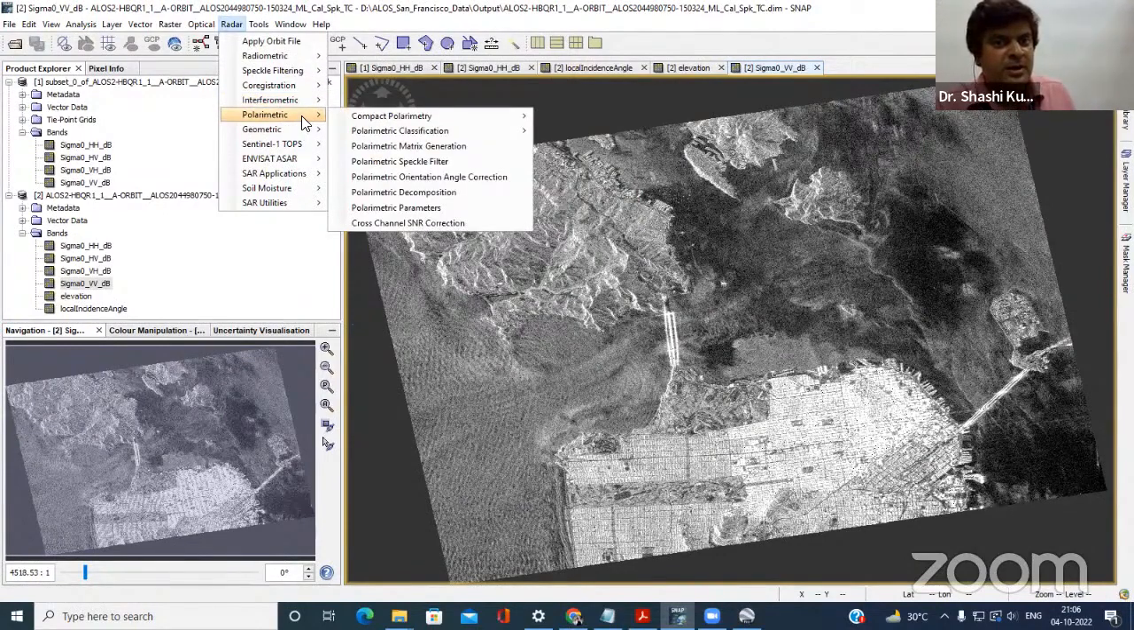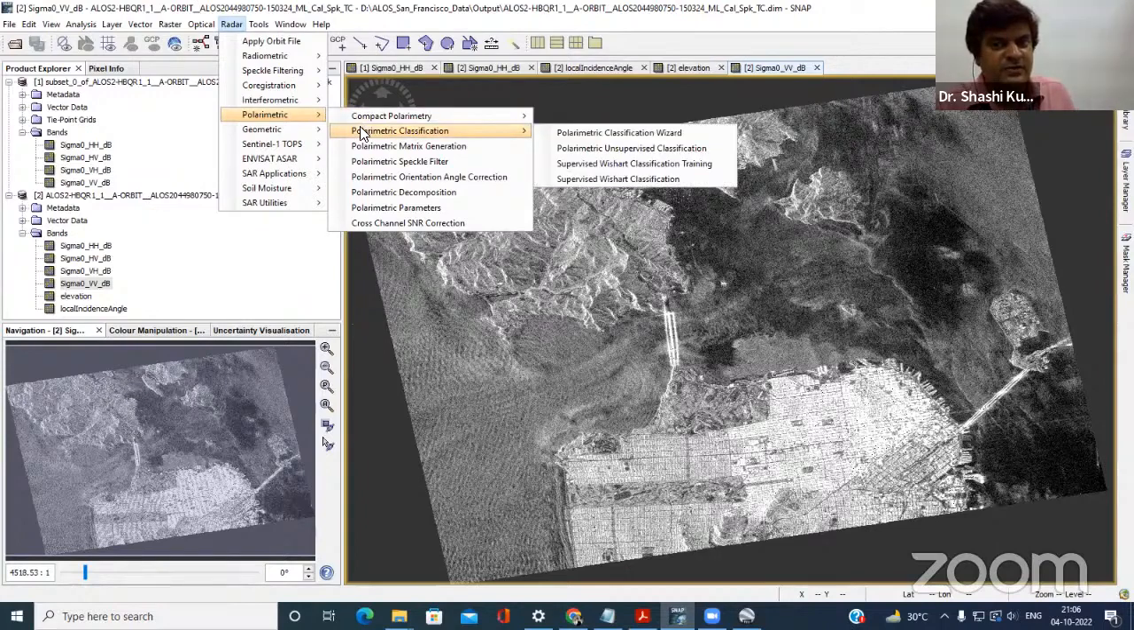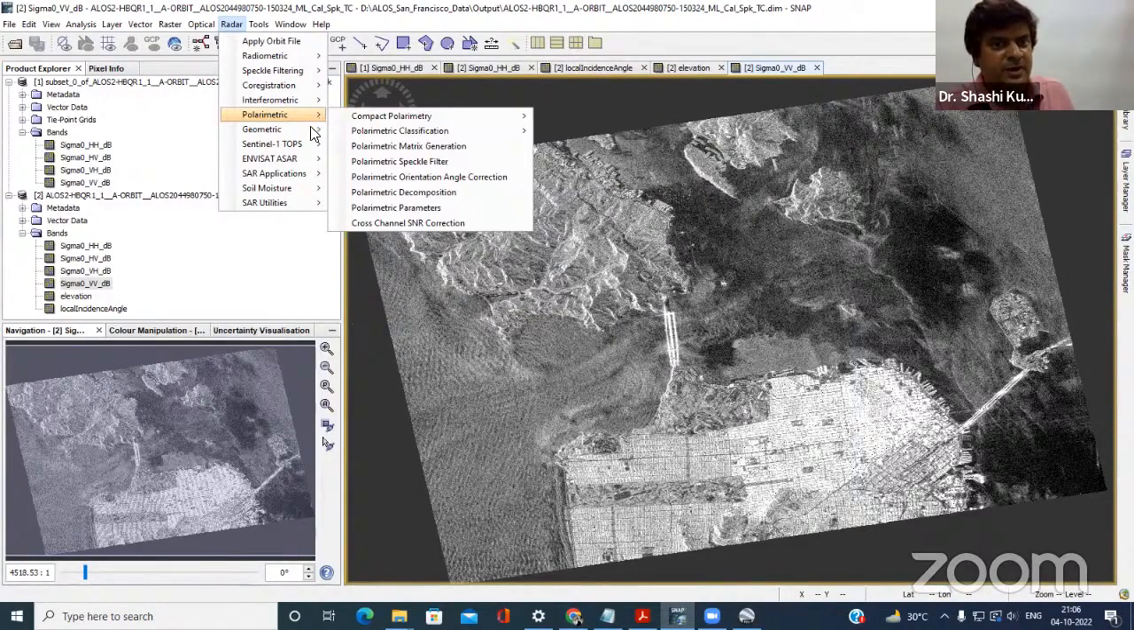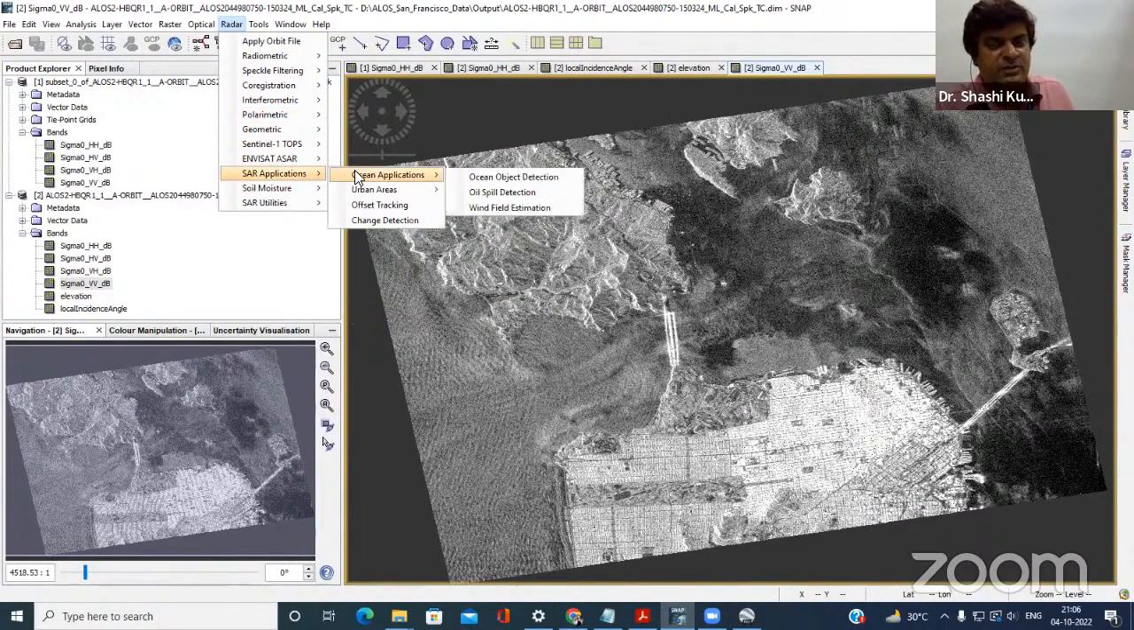And here the polarimetric information is also there. One can go for the classification of land use and land cover. There are several polarimetric modeling approaches also given here. And there are a few applications like ocean applications, like ocean object, ship detection. Ship detection could be done with this ocean object detection tool. And oil spill detection could also be done. Oil spill area could be easily detected. And wind field estimation in the sea could also be done. Urban area mapping could also be done with one algorithm, the speckle divergence algorithm, and change detection could also be done.